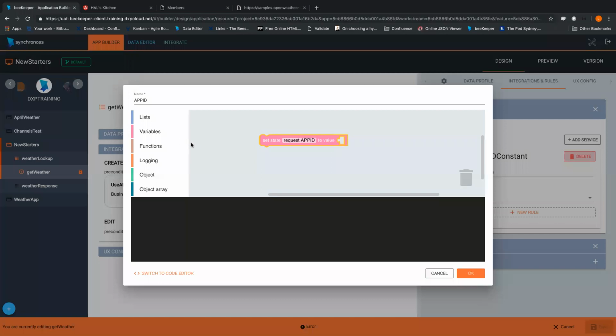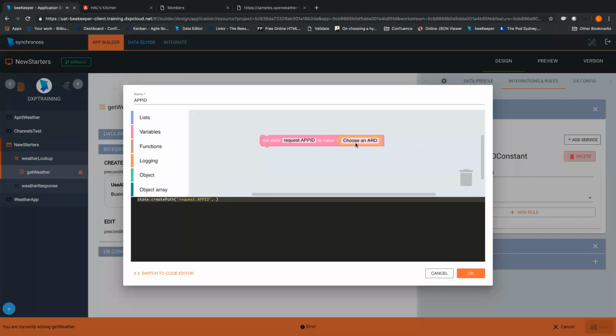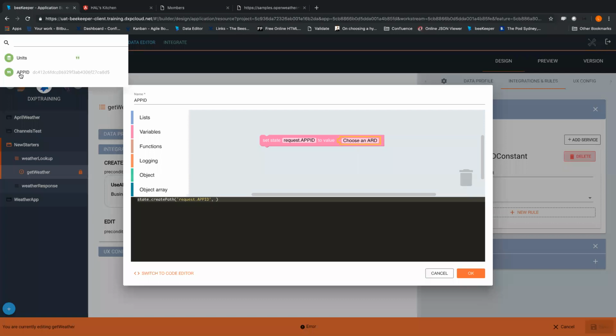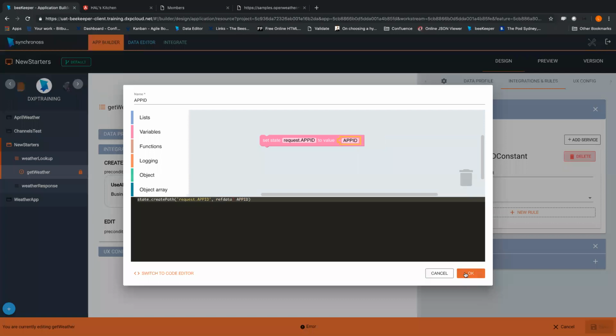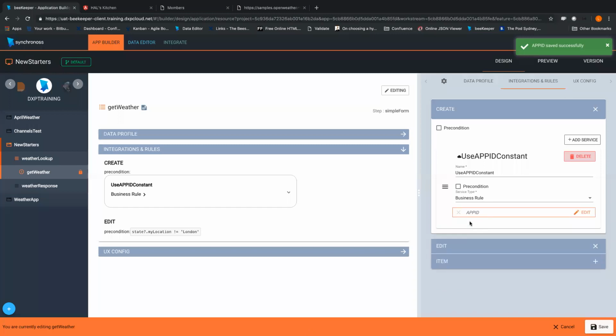But we have one more block, which is missing. And this is where we specify the value. We can either specify the value with a string, or we can use another block called ARD, or choose an ARD. So we do that. Rather than entering a string, we can literally choose it from a drop down. App ID appears, we hit submit. Cool. All right, that may be a slight bug. I'm glad this has been recorded. But yeah, we hit save.